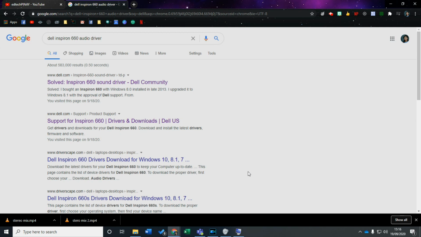And after that, you can choose the driver from the company of your brand. Since I'm using a Dell computer, I will click this. It will also be safer for us to download drivers from legit sources.